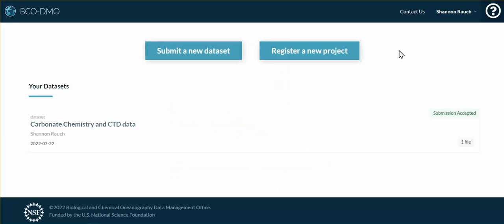Once you're signed into the submission tool, you'll see a dashboard like this. If you have any previous datasets or projects that you submitted using the submission tool, they'll be displayed right here. So you can see I have one dataset already entered. In this case, I want to register a new project, so I'll go ahead and click Register a New Project.